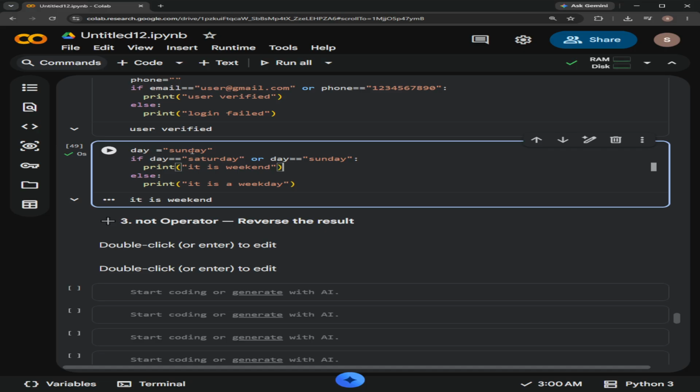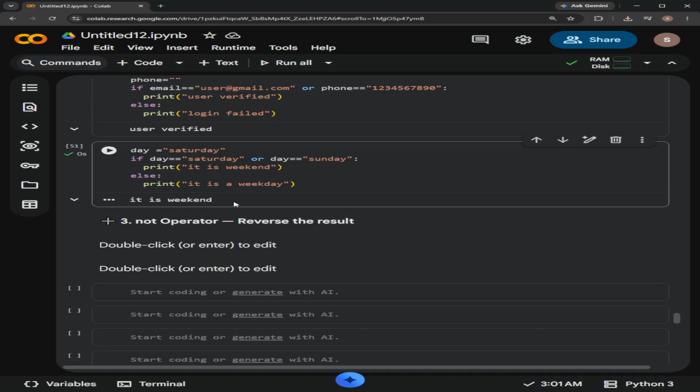If, suppose we give Monday, the condition will not be met, so the output will be it is a weekday. Any one of the conditions needs to be met. Or we can give Saturday, even Saturday is fine. Either one expression is true, so it is a weekend. So this is how we can use the OR operator.